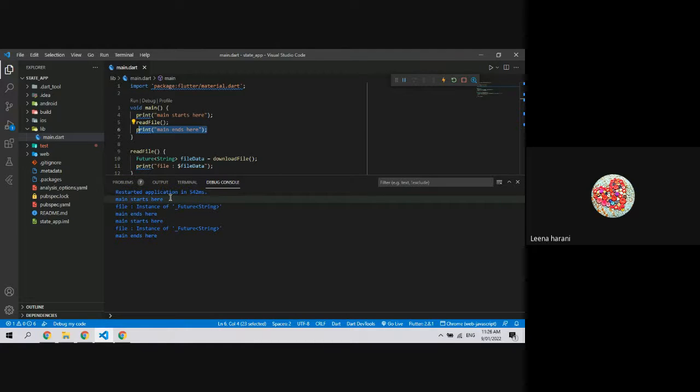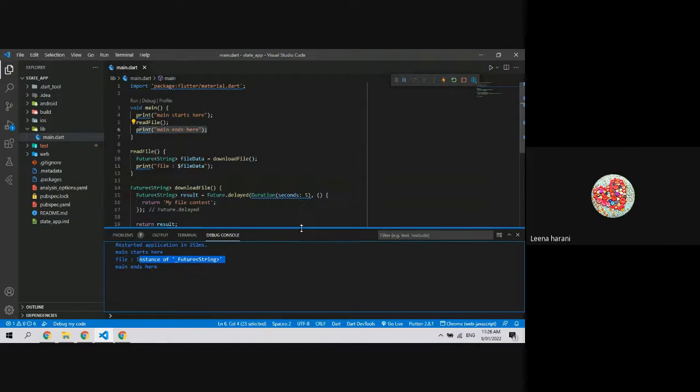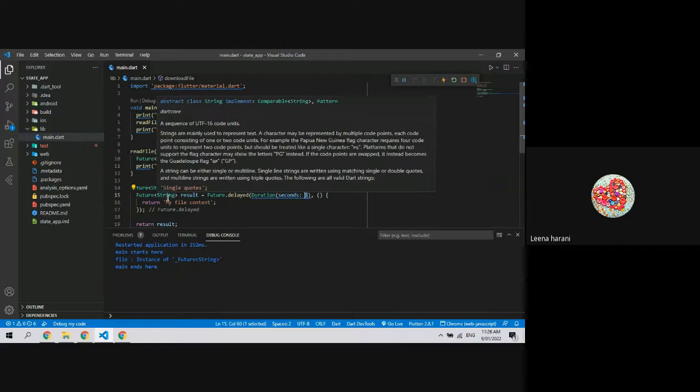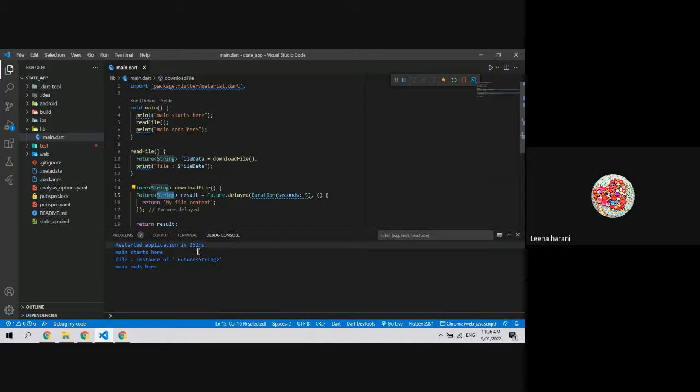So it says main starts here, and then we have file instance of Future<String> and main ends here. I've told you that it will return a Future<String> instance or object of Future. It should return this string, but it is not returning the string because the main function ends here, and it should return the string after 5 seconds, and it is returning the result before 5 seconds.